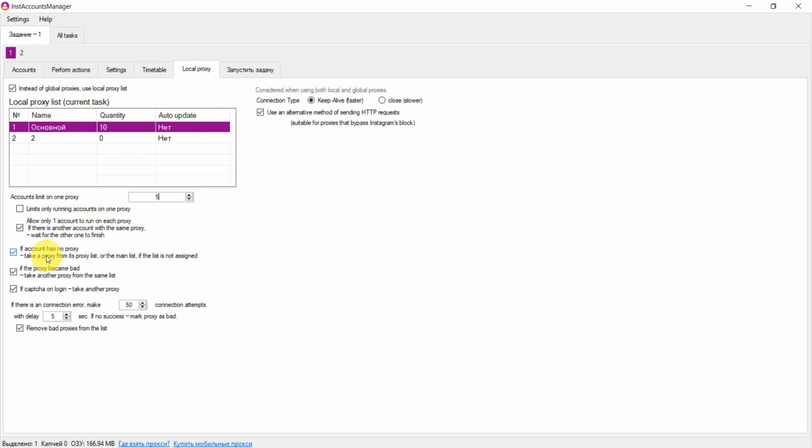Then you can click if account has no proxy, take a proxy from its proxy list or the main list if the list is not assigned. So this is the main list. If the accounts have no proxy, it takes it from the main list. You can click there, and accounts will always have the proxy from the main list. Also, if the proxy becomes bad, take another proxy from the same list.